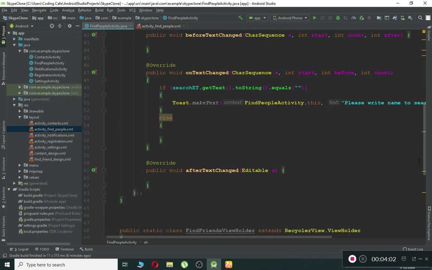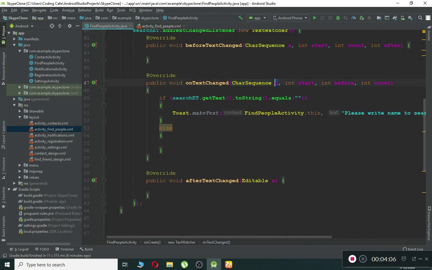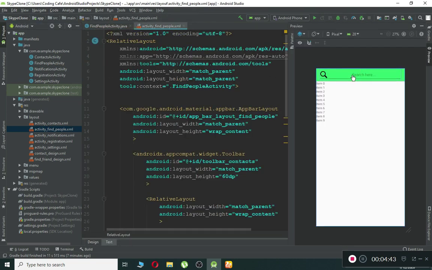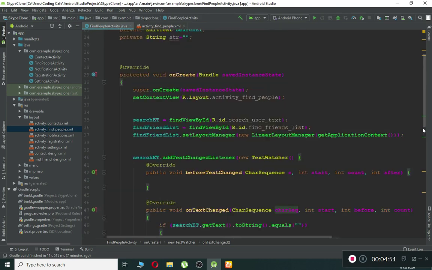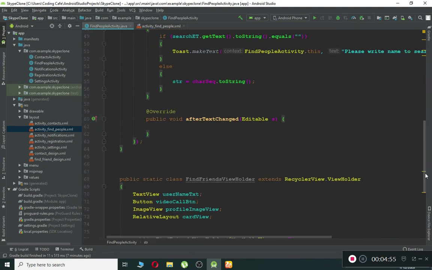Now by using this object which is char sequence, maybe in your case the name of this object is different, you just have to copy this name, which is char sequence. This will get the text, so we say char sequence, which is this object name which I already changed in front of you guys, dot to string. Now this char sequence gets the text which a user will type here, and we want to store that text inside our str variable that we initialized above with null. Once we get that, on the basis of this string we have to write a query.